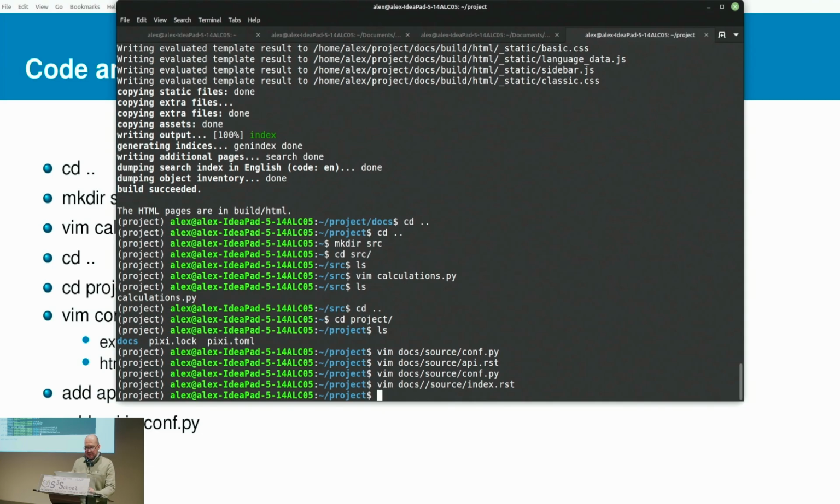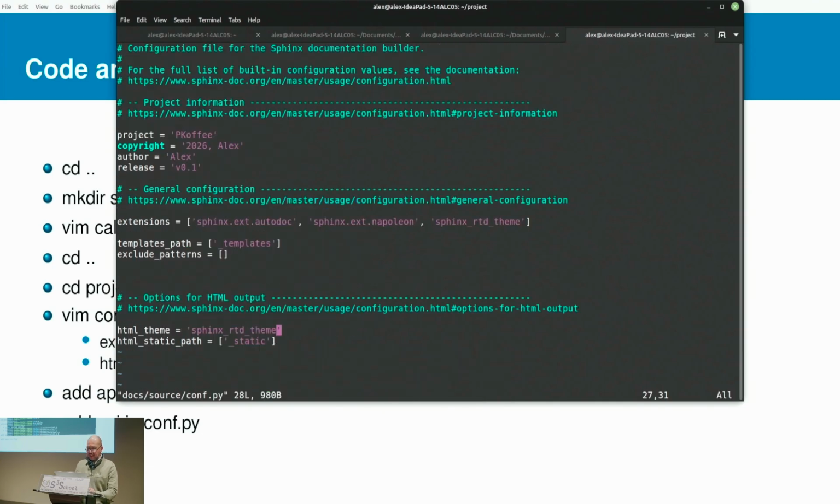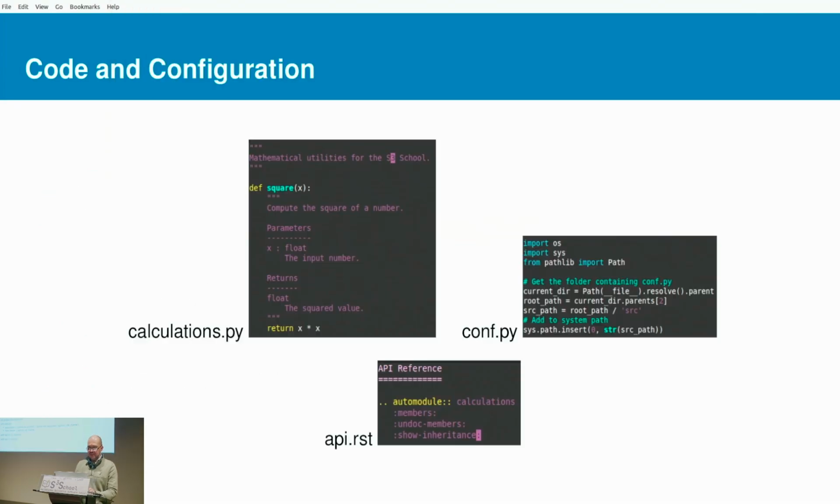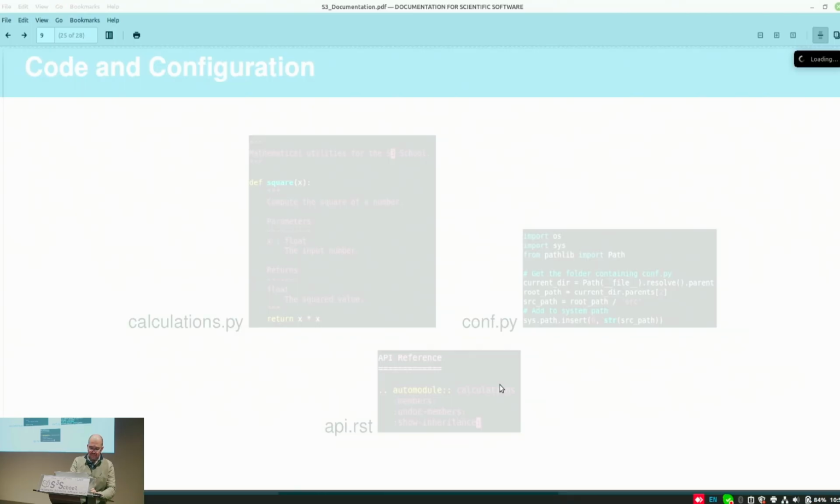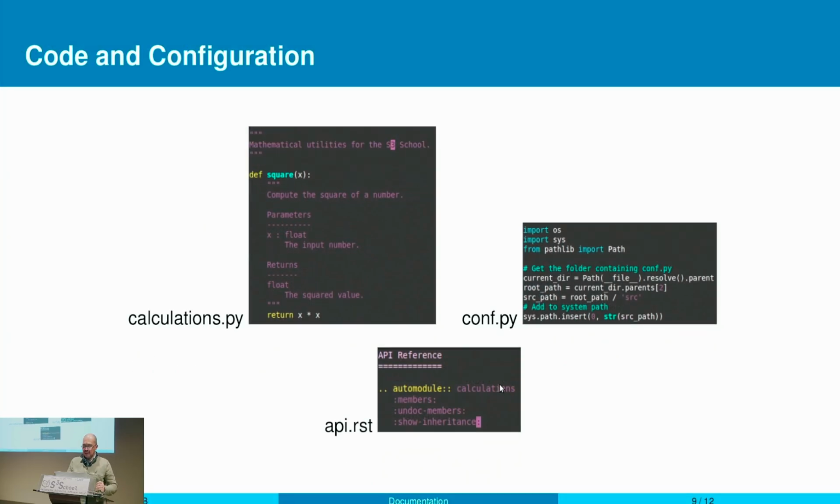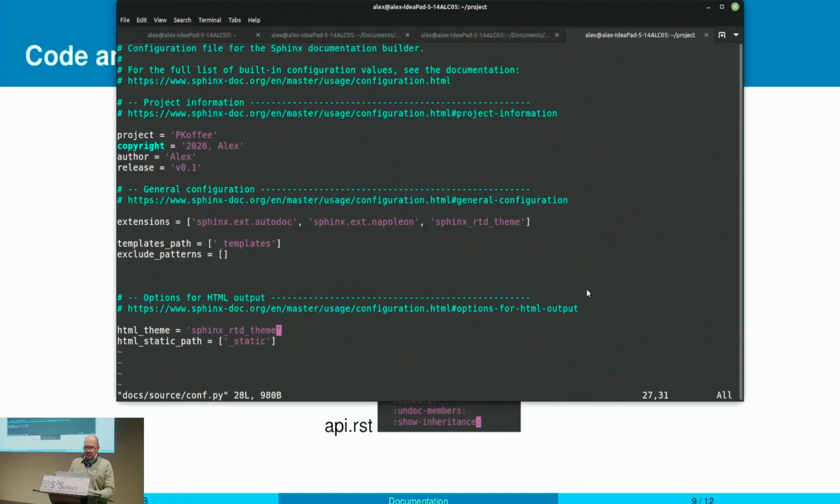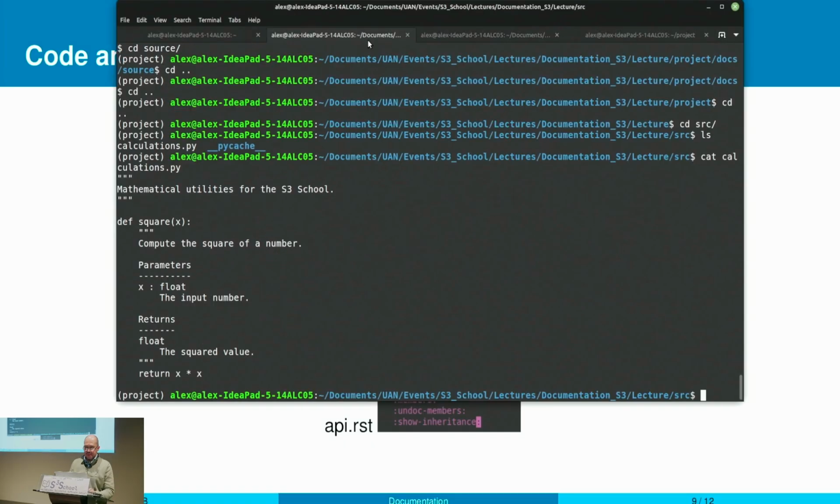In addition to that, we have to add something in the configuration file. It's also here in the images here. We have to add the path to where the Python file is. So let me see.